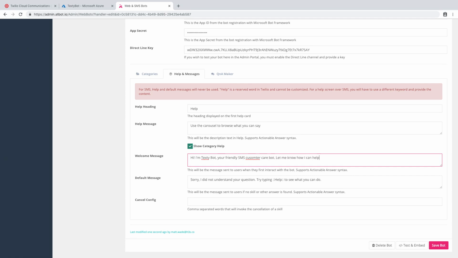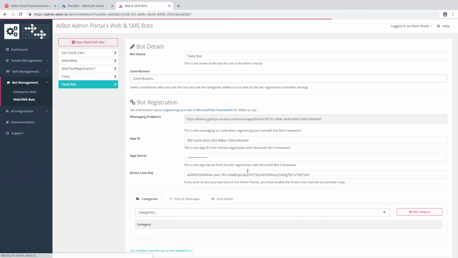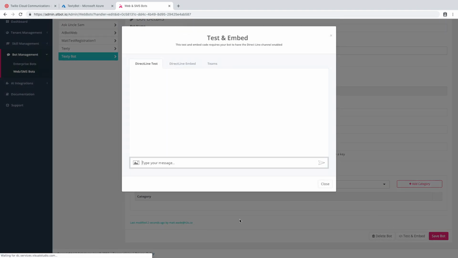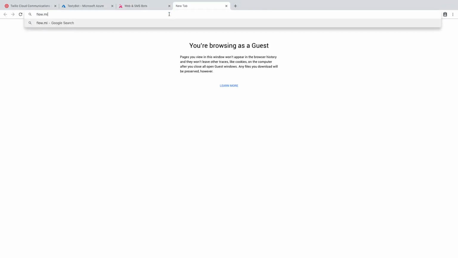The other thing to mention here is that you can't use the word help as a default to get the help message from bots when you're using Twilio. Twilio actually has restricted that word, so I wanted to remove that from the default message, because if I tell the user to say help and they say help, they will actually get Twilio's help, not the AtBot help. So that's just a heads up. Now I've made the changes and saved that, and you'll see that the new message pops up, and that's great. So we are good to go there.